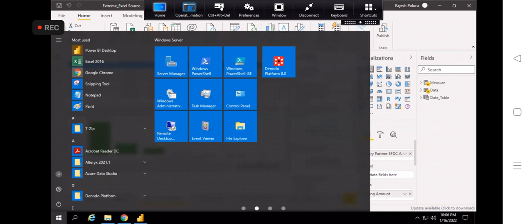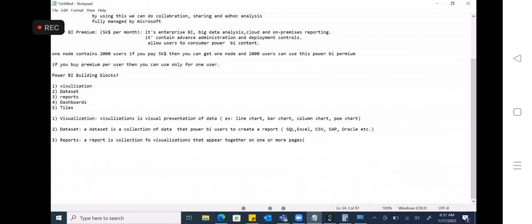So for example, employee salary, that is one page. Production trend, that is one page. Customer sales, that is one page, etc. I'm just giving examples. Clear what is meant by report? It is simple, a report is a collection of visuals that appear together on one or more pages.